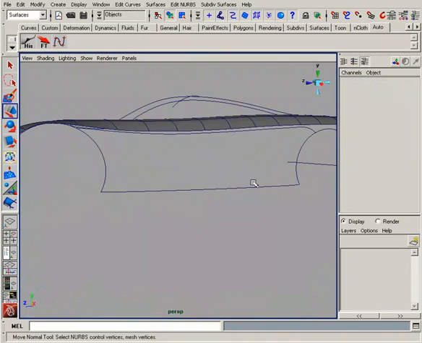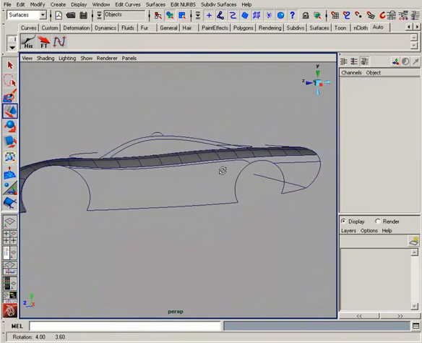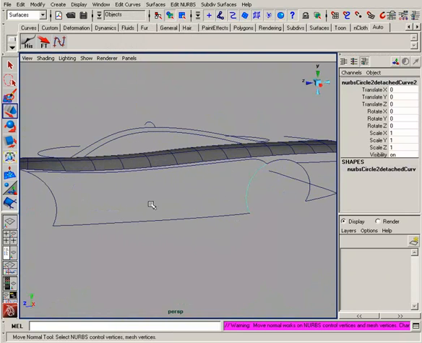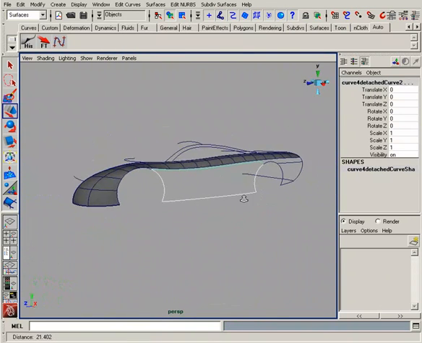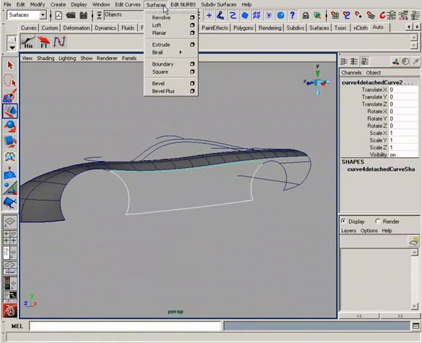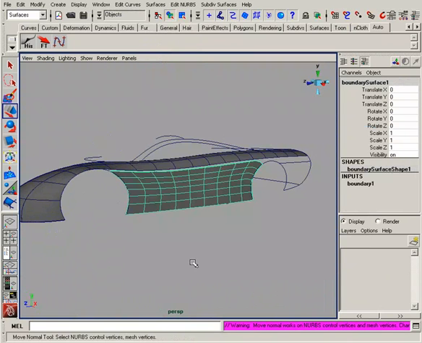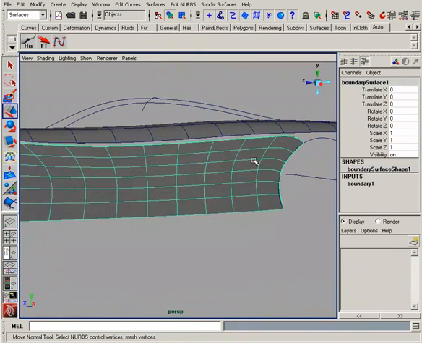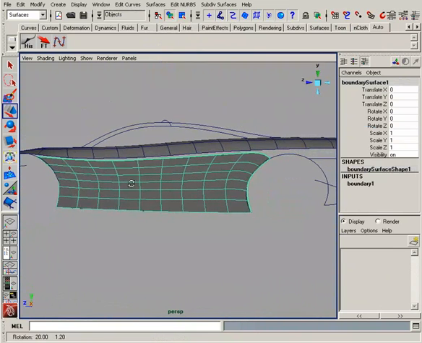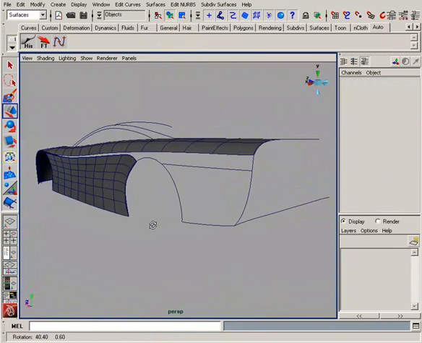Now for this, we're going to actually use something called a boundary. I'm just going to grab this wheel arch curve here. I'm going to go around clockwise, selecting these curves till I've got them all selected. And now I'm going to go up to surfaces and just do a boundary. These are the options that we have for that. I'm just going to go ahead and do that. You can see that's created a nice surface for us between those curves.